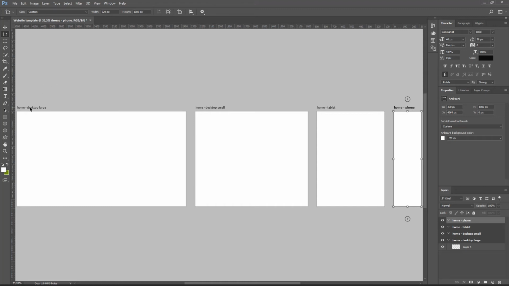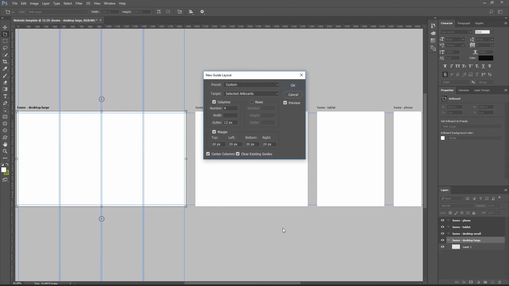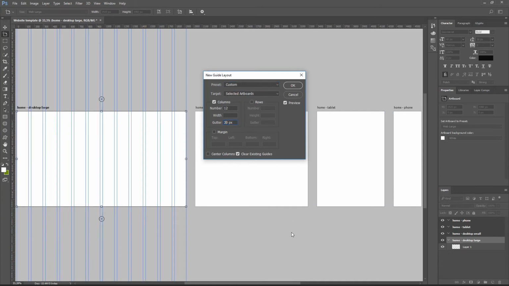To set up our grid, we need to select the first artboard and go to View, and then select the New Guide Layout option. Once you have the window open, select the 12-column preset from the drop-down, then change the gutter size to 30 pixels. Why 30? Well, Bootstrap uses 15 pixel padding on the left and right side of its containers, so side by side that creates a 30 pixel gap.